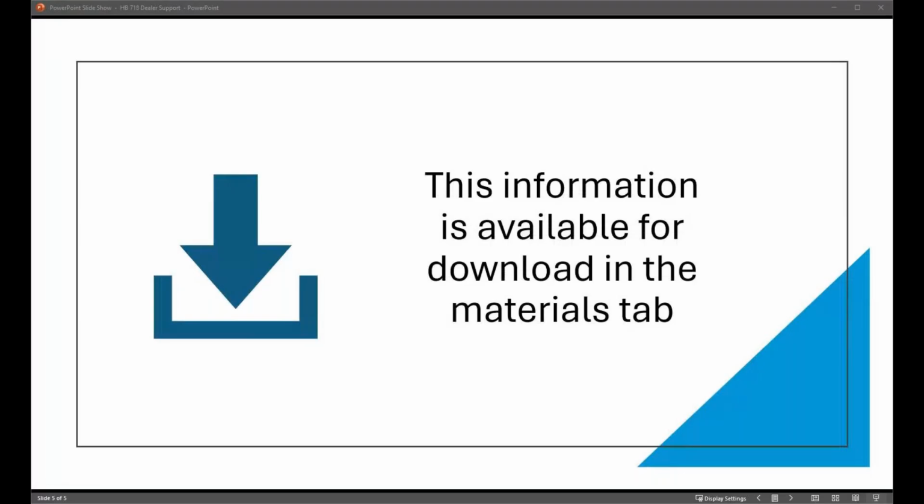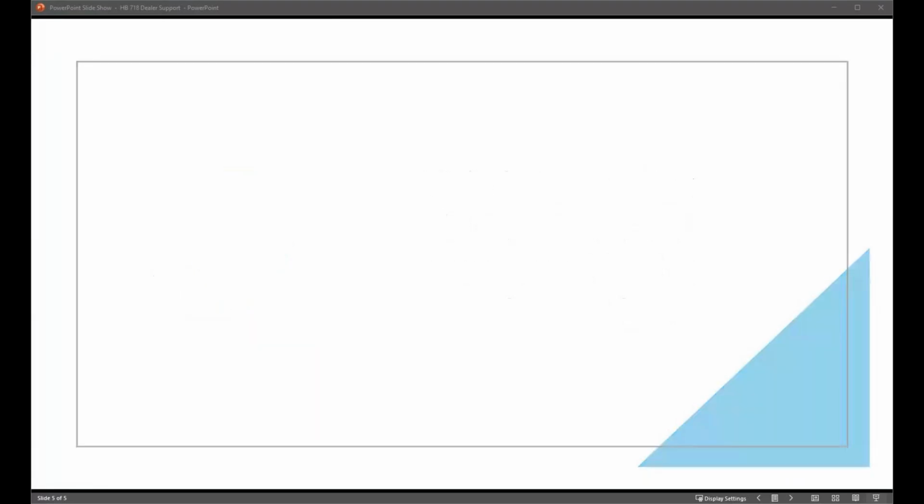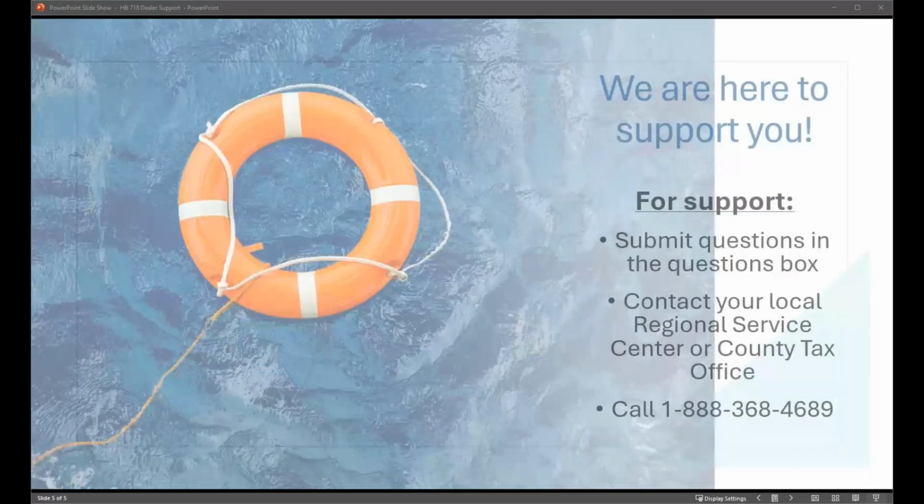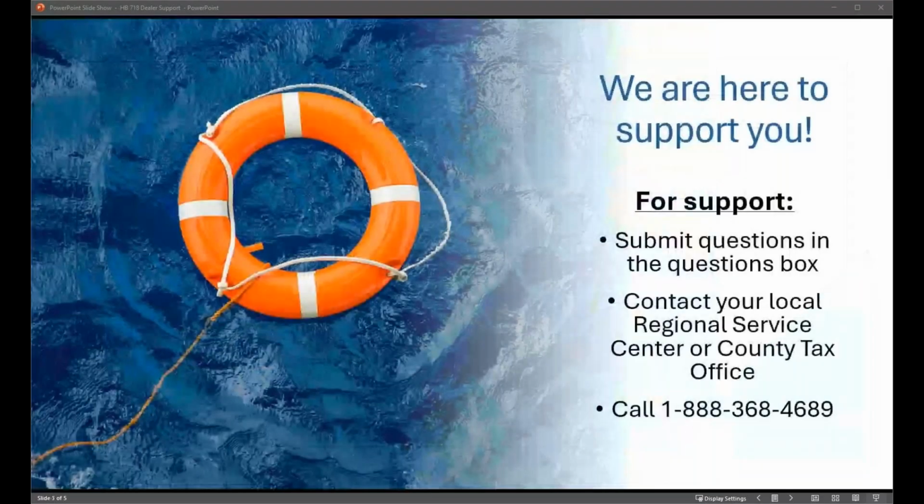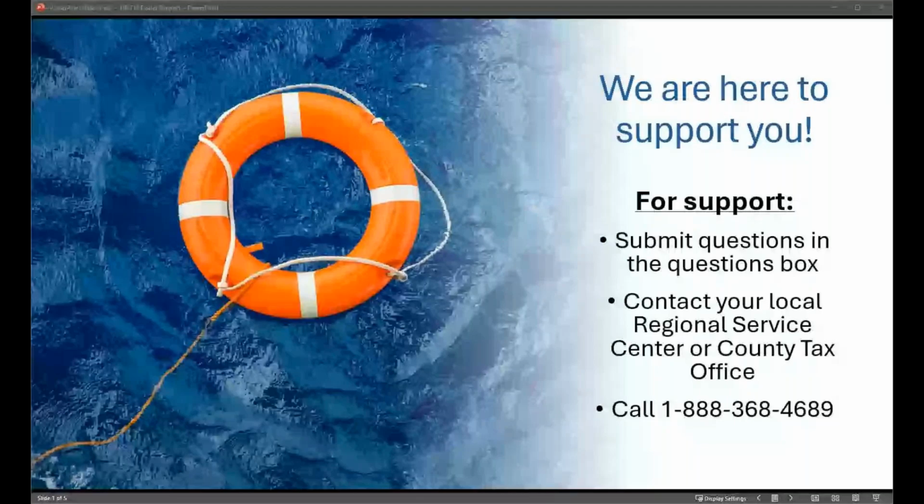But to answer the question about title only, if you are submitting it as title only for any scenario, even if it's not a muscle car or anything like that, there will be no plate assignment, because selecting title only indicates no registration. So at that time, there would not be a plate assignment that can be done in the system.